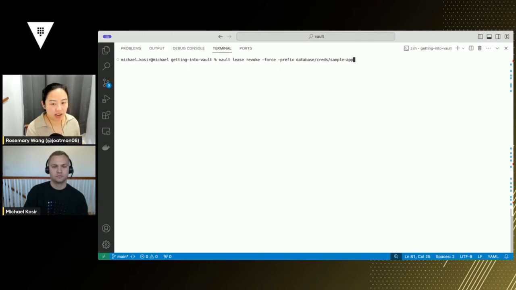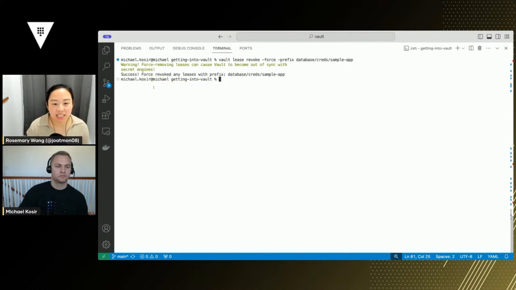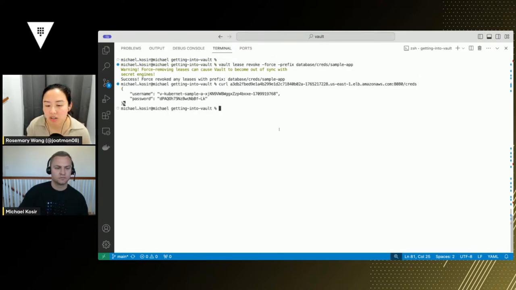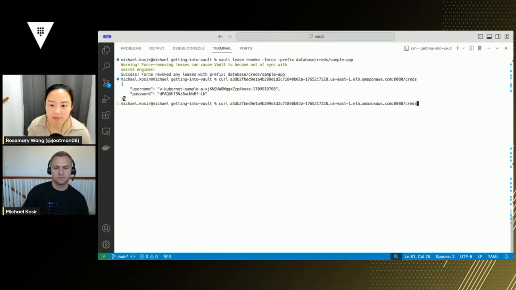So if you just hit enter, it will revoke any leases, which means that if we try to use those credentials, you'll probably notice that it won't work. So do the curl command again, and let's issue creds, let's see what happens. It's still using it. If you curl slash products, you'll notice that it is permission denied because we revoked those.